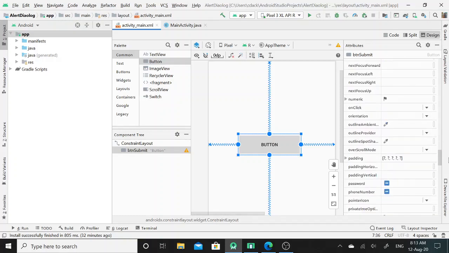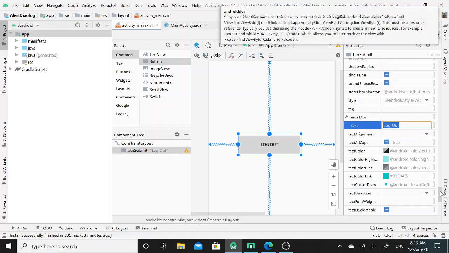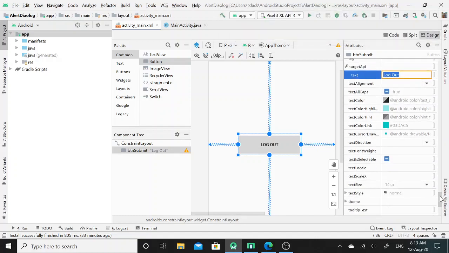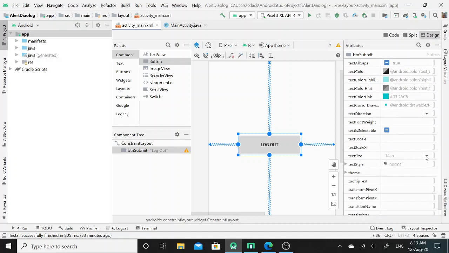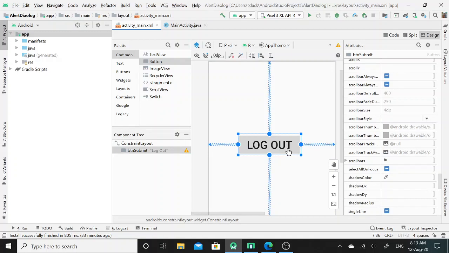Now I will select its text attribute. So this is text attribute and I will set logout as a text on this button UI widget. To increase the text size, I will select text size attribute and increase the text size into 36 sp. So now this is my logout button.